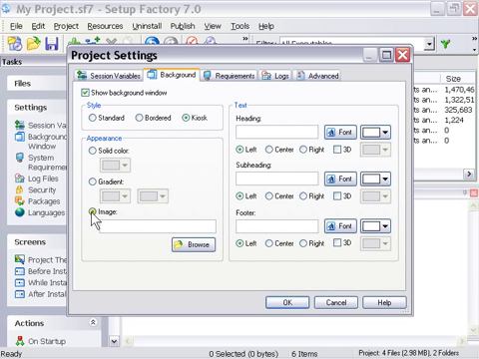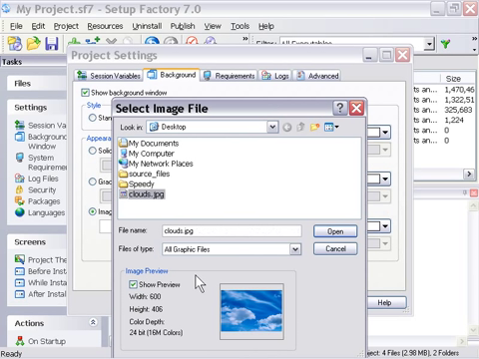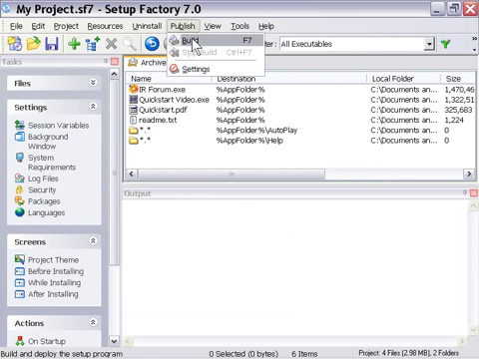So I'll click on image, and then I'll choose the browse button. I'm going to go ahead and choose an image that's on my hard drive. As you can see, they give you a preview of it here in the bottom when it's highlighted, and we can go ahead and press open. It's going to stretch it to our screen for us, and we'll press OK. Let's go ahead and run that.